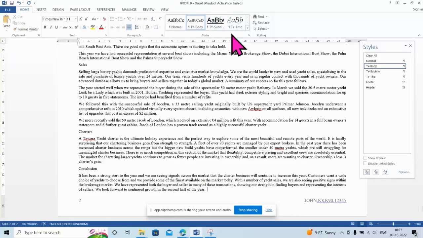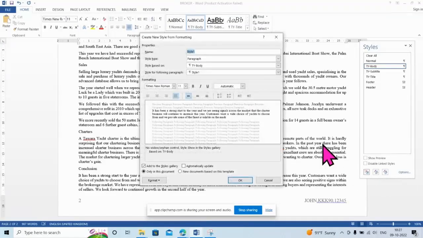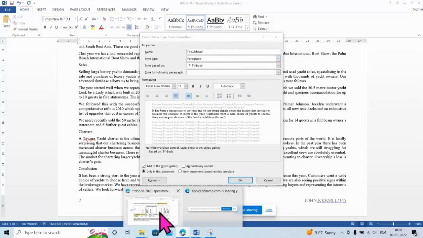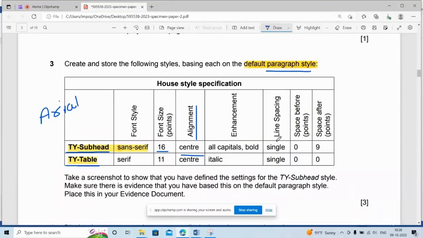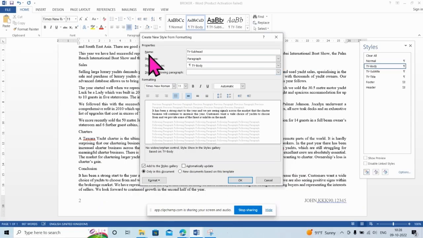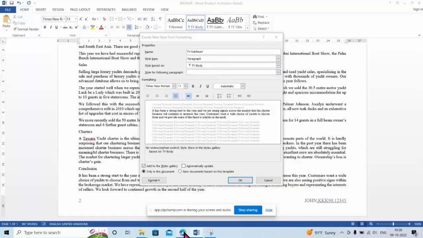So go to the home, go to the styles. Under the style, click this arrow. The style manager will be open. In this, you want to click double A to create the new style. Click this double A, and we want to give the style name TY subhead as per question paper. And in the question paper, they are giving the paragraph style. So the style type should be paragraph default, so no need to change that.